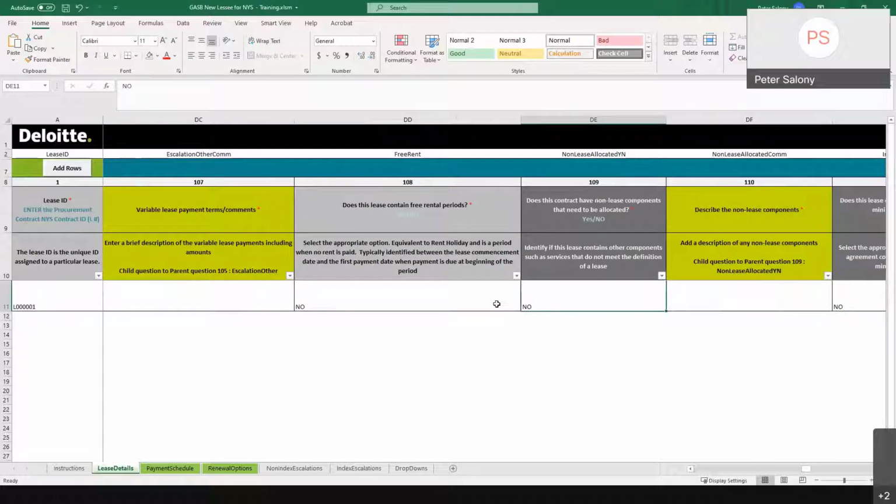Does this contract have non-lease components that need to be allocated? What this question's asking, you're going to put no here because a non-lease component is not included in your rental payments. And then we spoke about this in our prior training. What's the difference between a lease component and a non-lease component? A lease component is your rental payment.